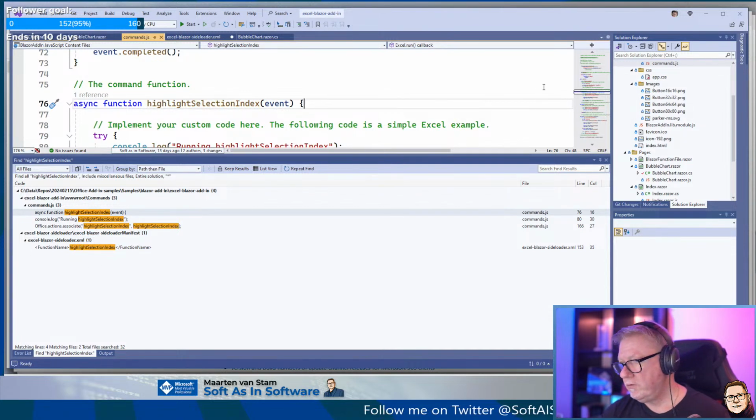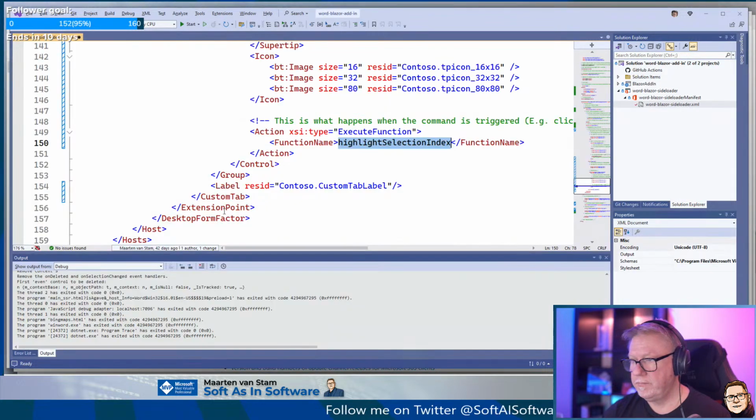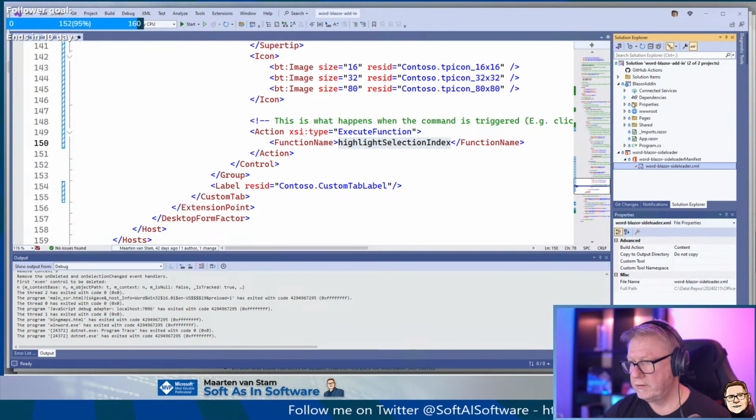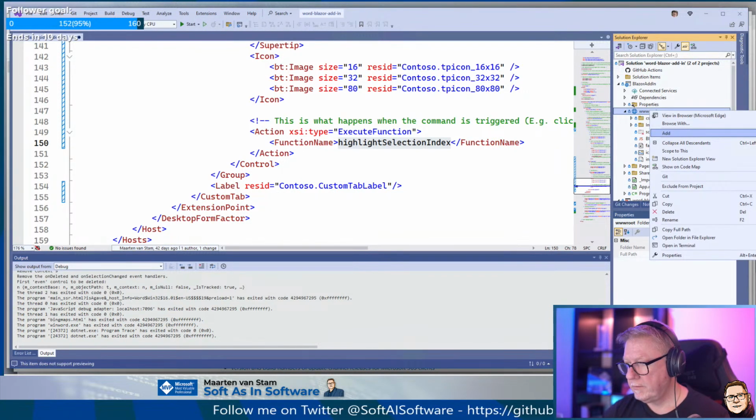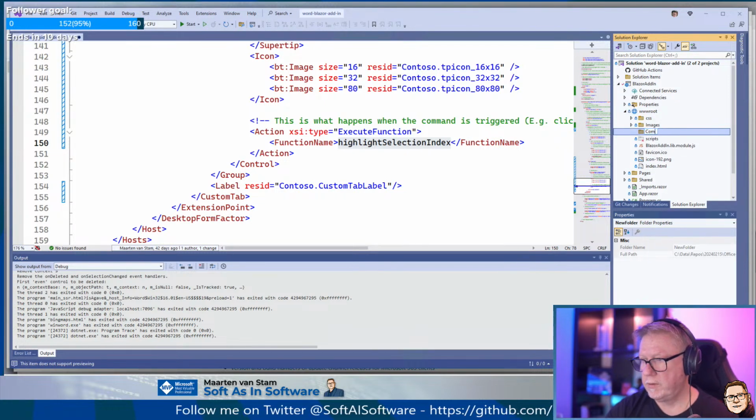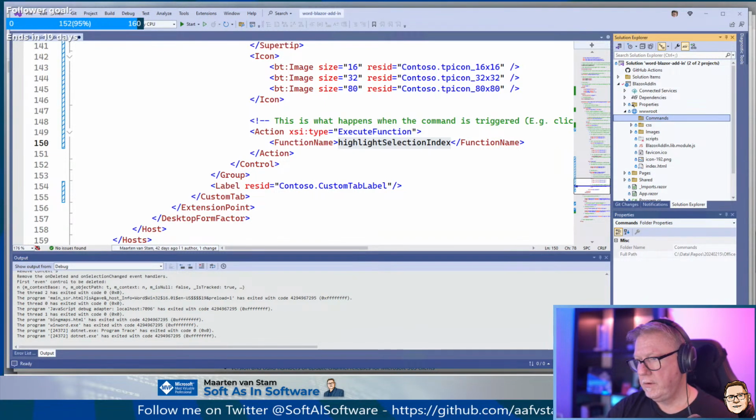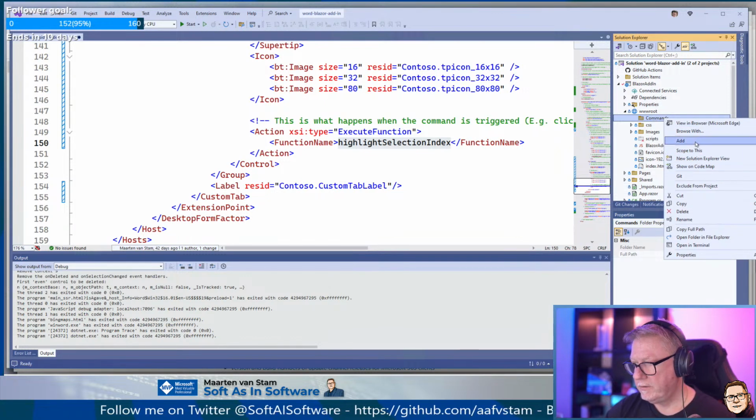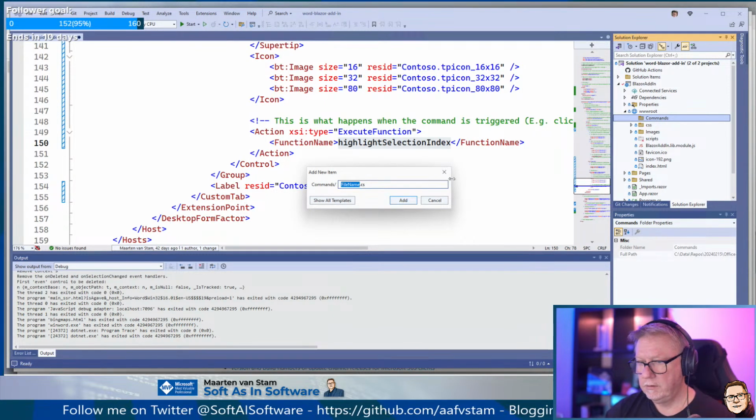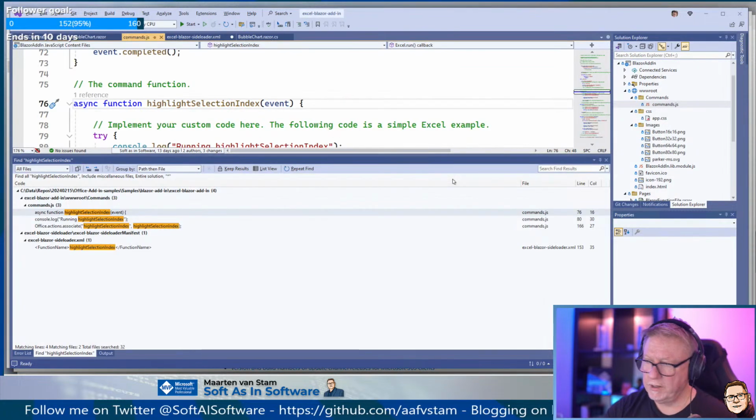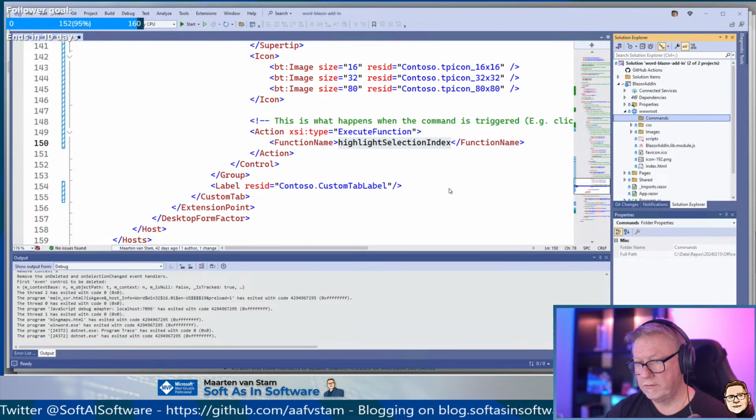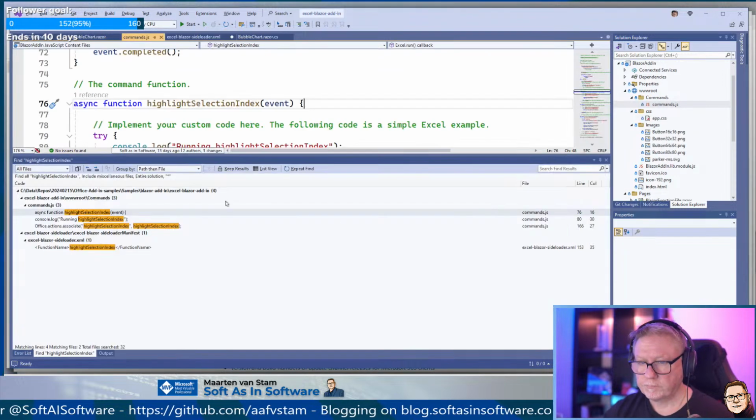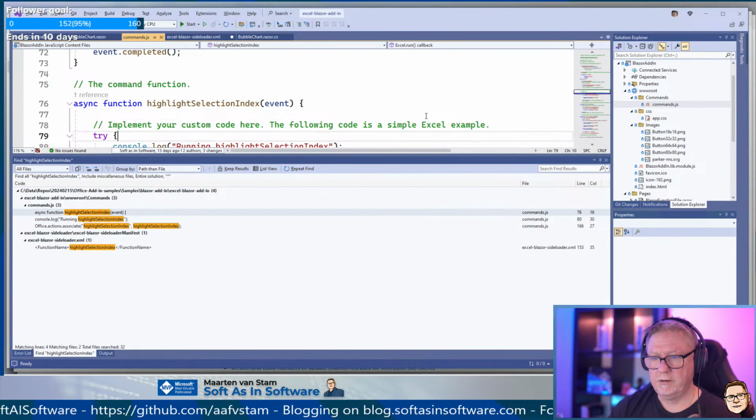That means that we need to create a commands item in the root folder. Add new folder commands. And add a JavaScript file in there. What's the name? Commands.js. Add. Maybe put something in there.